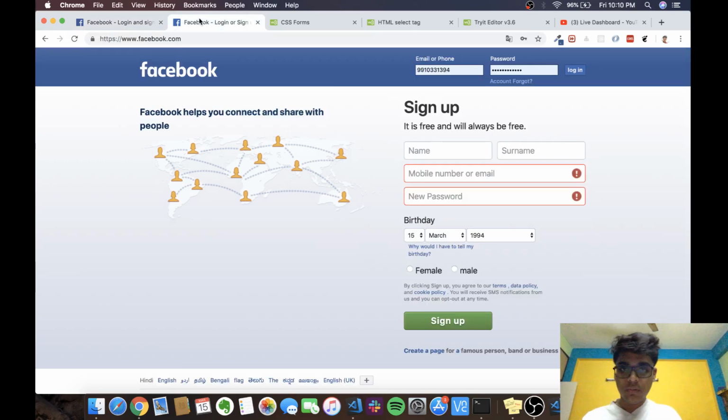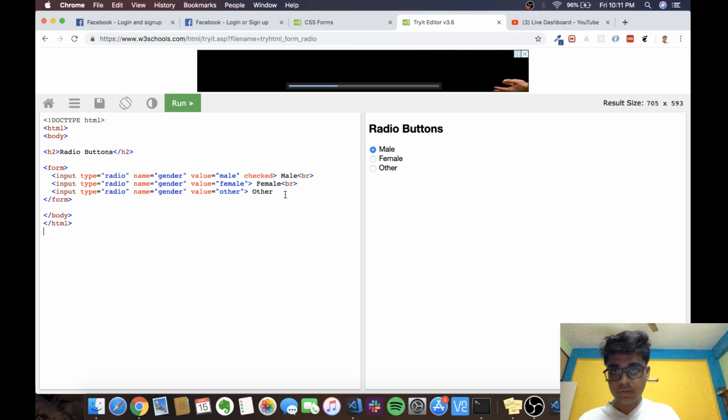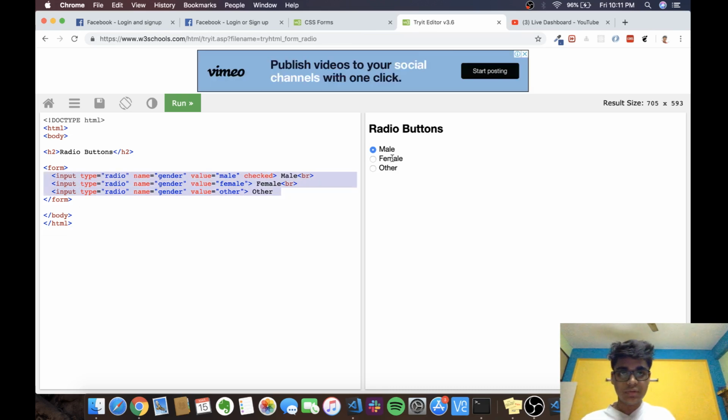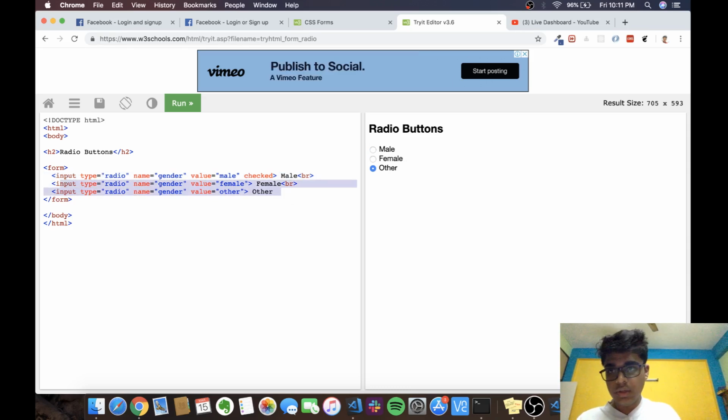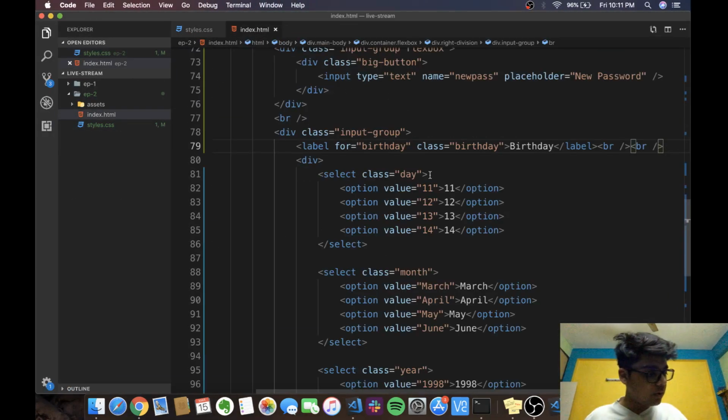And what I need to do next is create these radio buttons. To create these radio buttons, I'll just go here and see this. This is a type of radio button. It gives these options. I'll just copy it from here and demonstrate how it works. There is something you need to keep in mind about radio buttons that is very important.